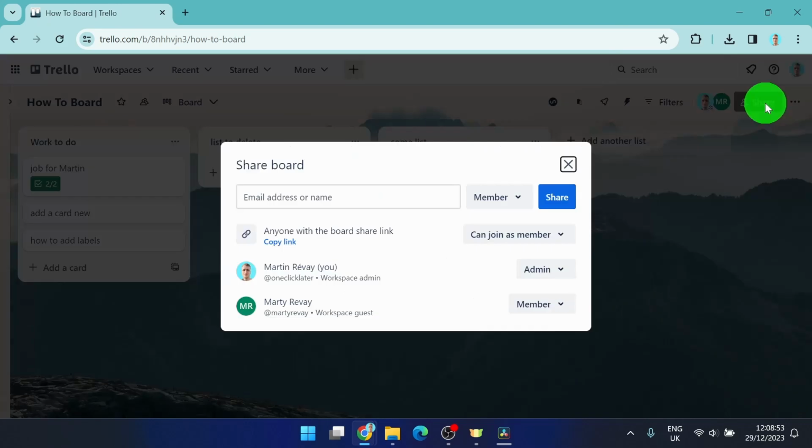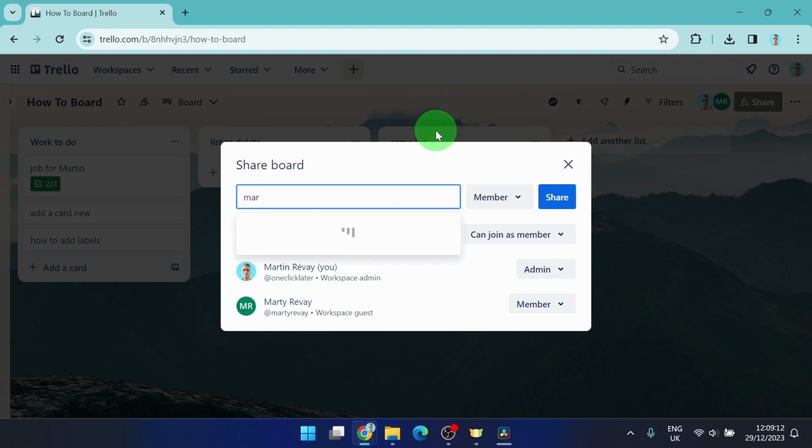Here you can click on share and there is an option to copy link and send it to someone. Or you can type here email address or name. If I type a name, I can easily search the member and then click on share. And I can share the board with him, but he is already the member. Or you can put here the mail address and do the same.